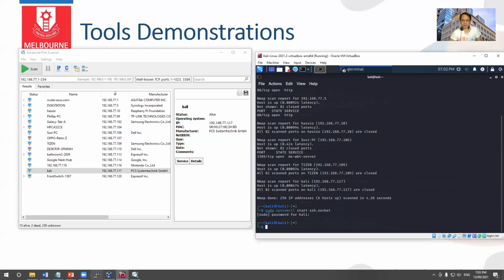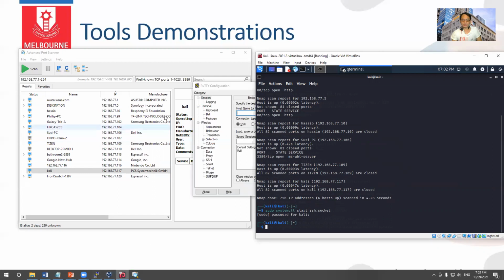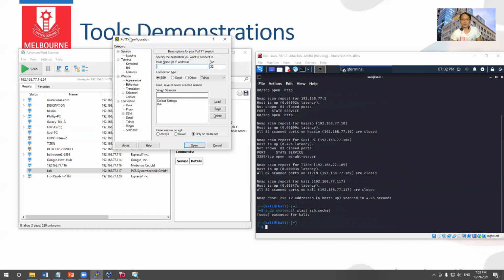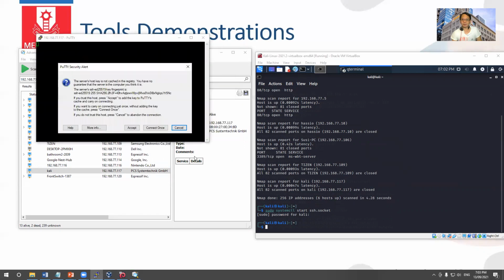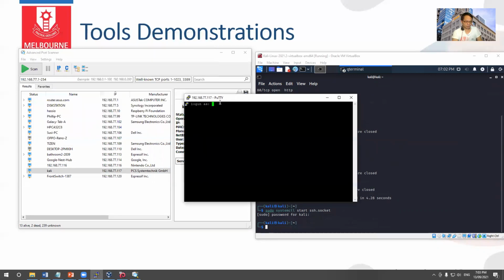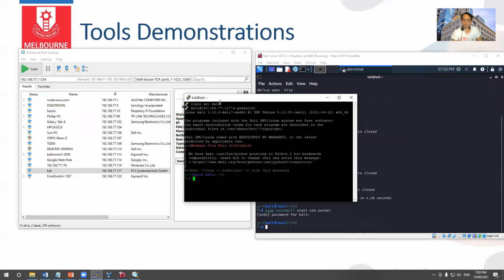Once this command is being executed, we can now actually log into the SSH on the Kali. I'm using PuTTY here and already prepared the Kali. If I load this, this will be the IP address of the Kali, and hit open and say accept. As you can see here, I can actually now connect to the Kali using SSH.